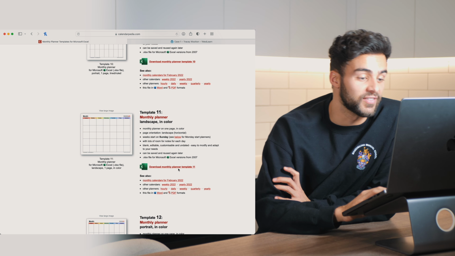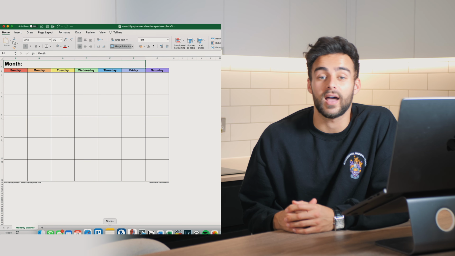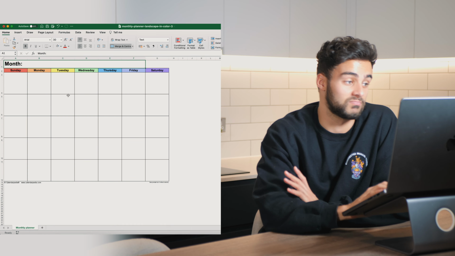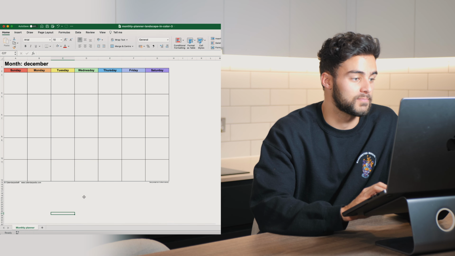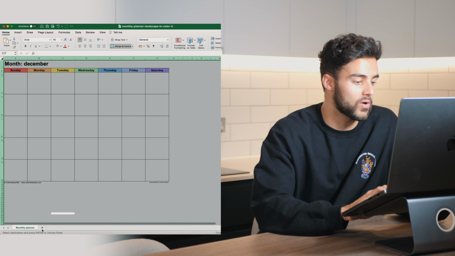So the first step in building this timetable involved me looking for a template that I like the look of. So for that, I went to calendarpedia.com and I downloaded a template, template 11. I like the look of it, pretty simple. So the first step that I decided to do was literally just to start filling in this timetable with the month, December, and I did a duplicate version by copying it all and just pasting it.